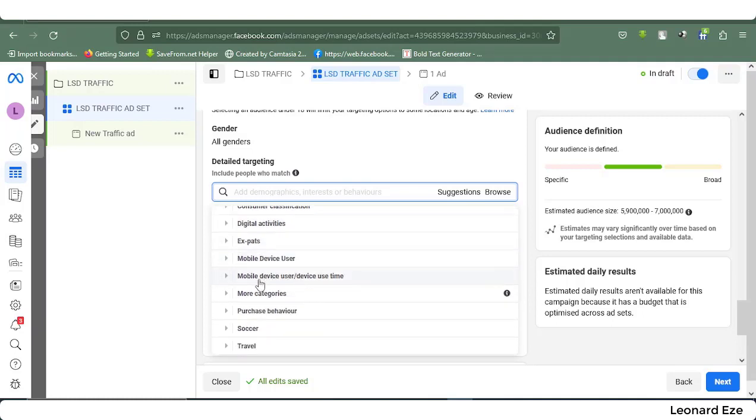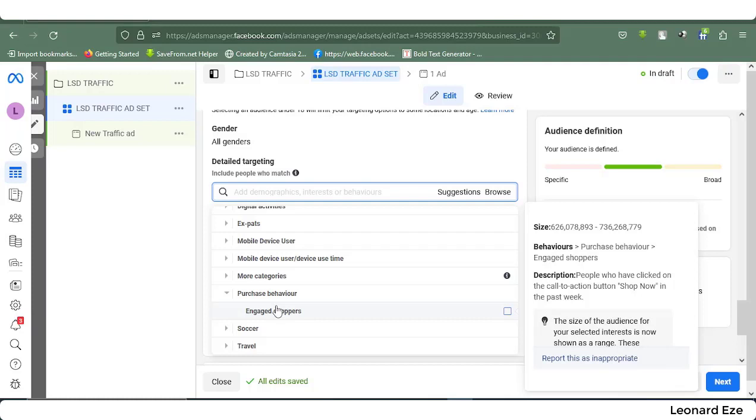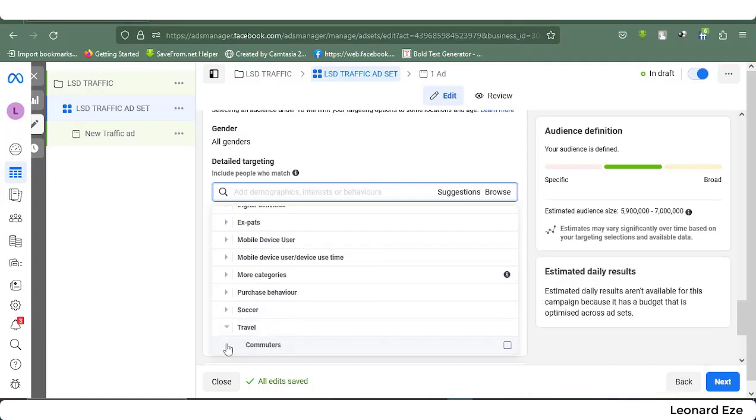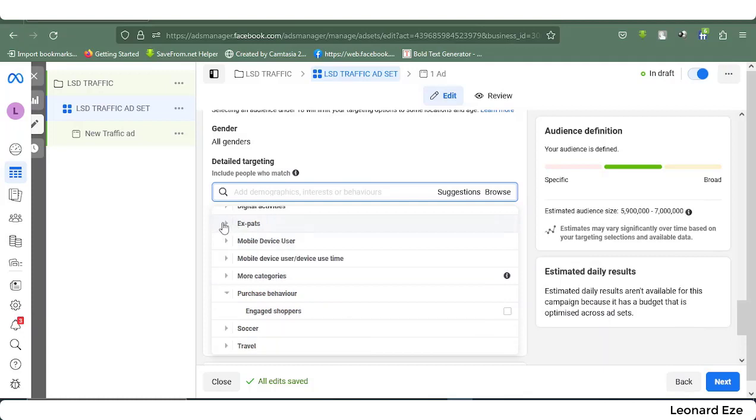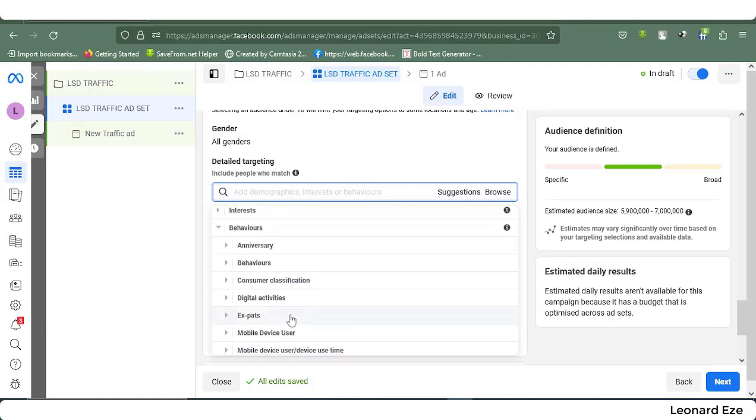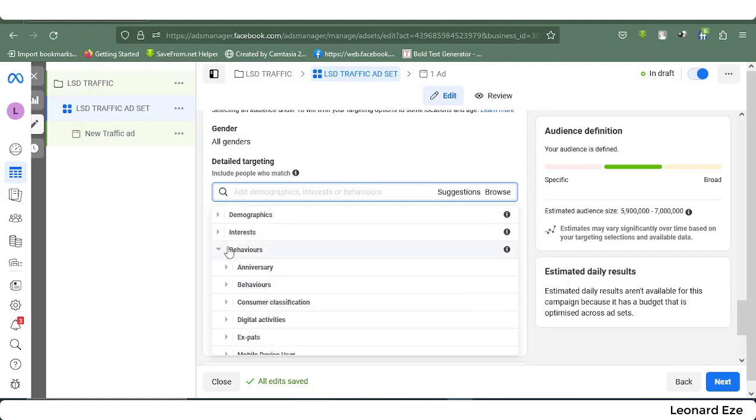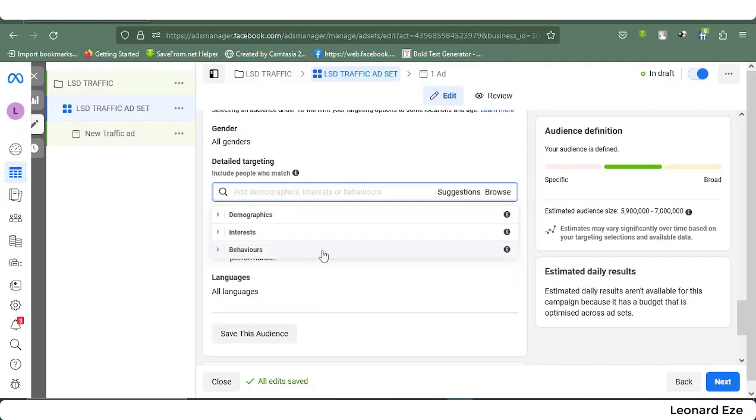This is where you do detailed targeting. So you can get your audience persona, what they are likely to do. You can see travel, people that travel frequently, frequent international travelers. You have purchase behavior, those that are always purchasing, engaged shoppers. So this is how you know people that are likely to click on your ad. This is where you do the targeting.